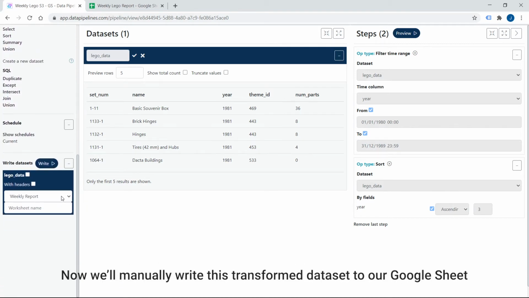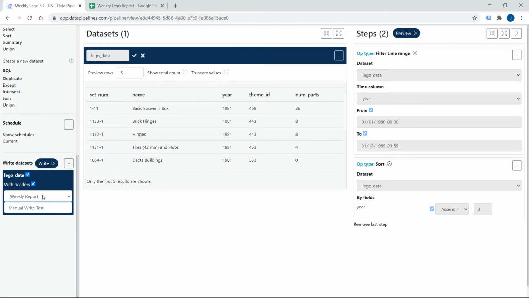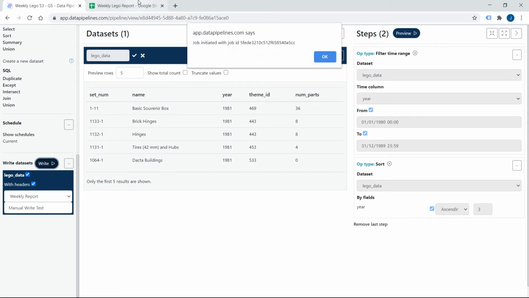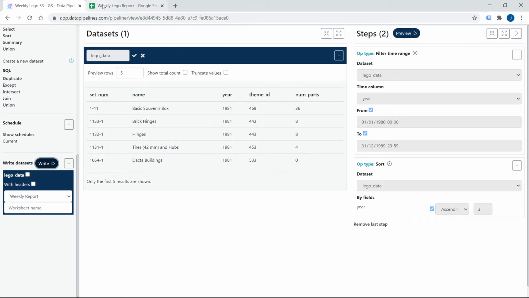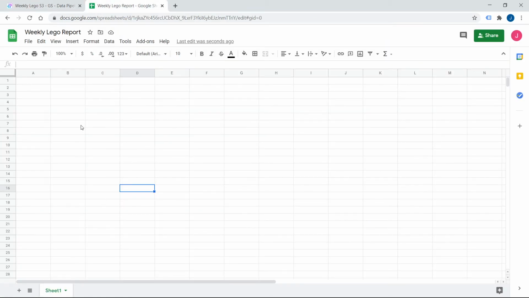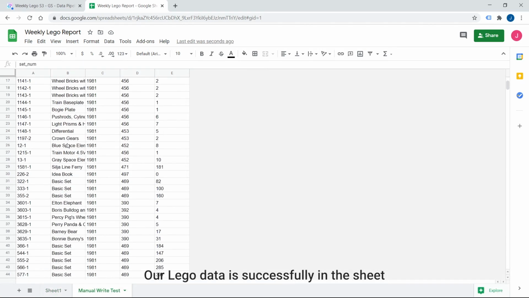We're now going to manually write this to our Google Sheet. So select the data source, in this case Lego data. We want it with the headers. Select the target, which is the weekly report, and then write the name of the sheet that you want to populate. There we go, manual write test, and the data is successfully in place.